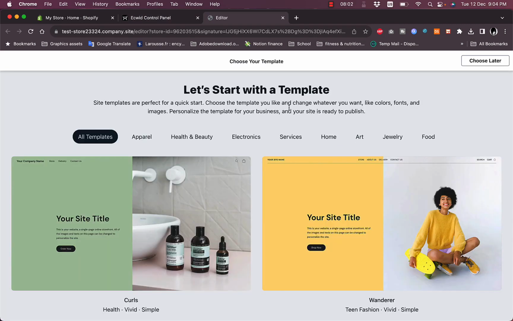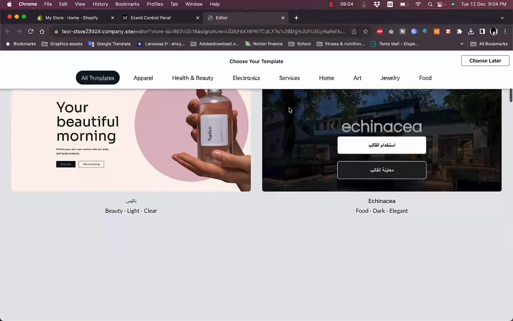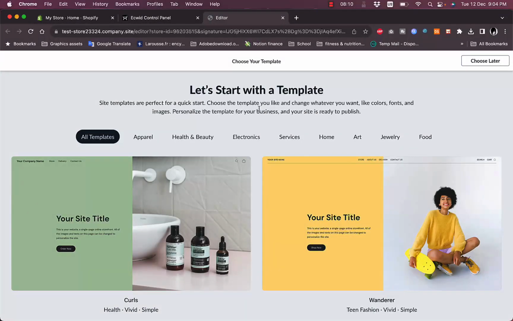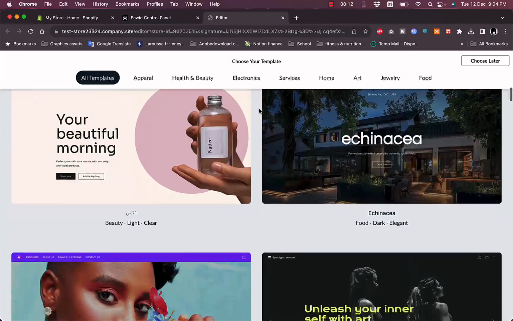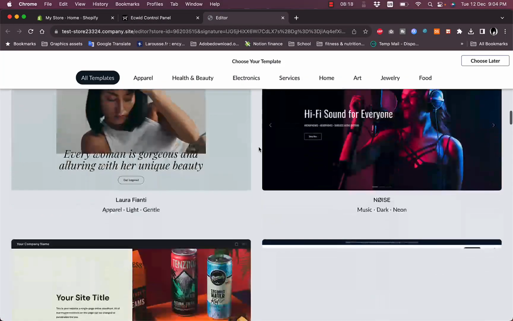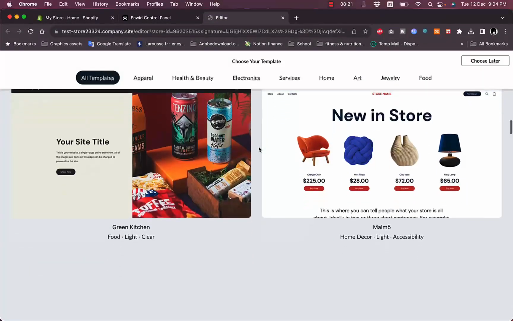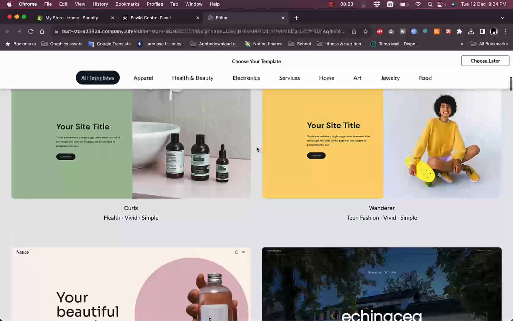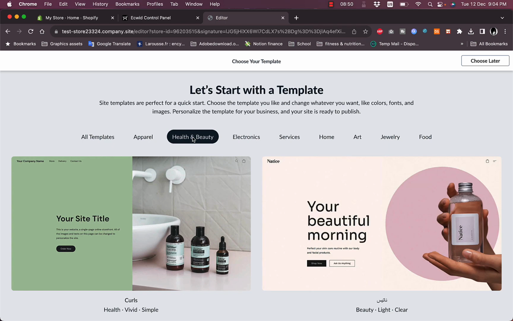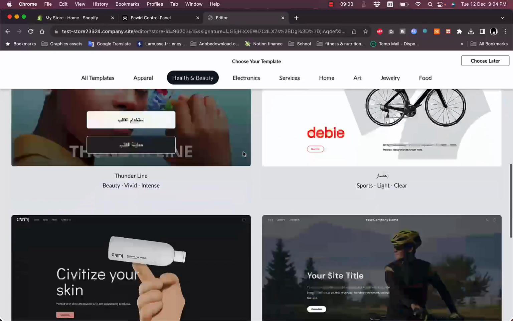Okay, and they give you options for templates that you can choose to start with. So here you can choose the template that you see best suits your business, so your business type and stuff like that. So here let's say I want this template, and you can also view templates on the topic of your specific business type. So for me, I'll click on health and beauty here to view templates related to health and beauty. Okay, and here are the templates.